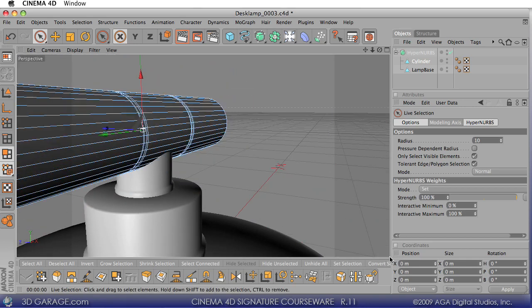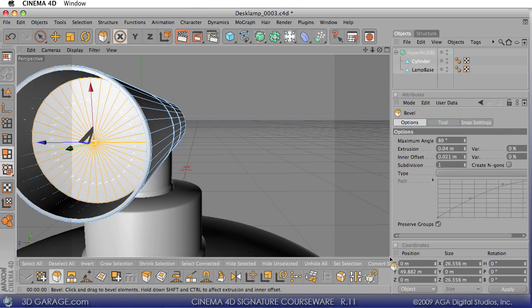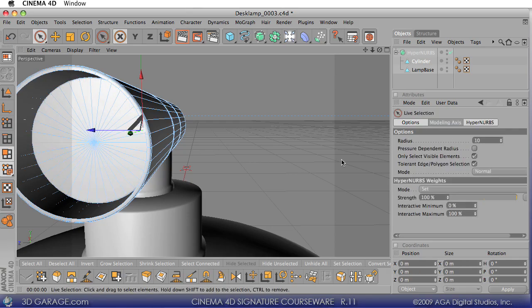Okay, and so we'll do the same to the other side as well. So just select around, bevel, and just click and drag a little, and you're all set.